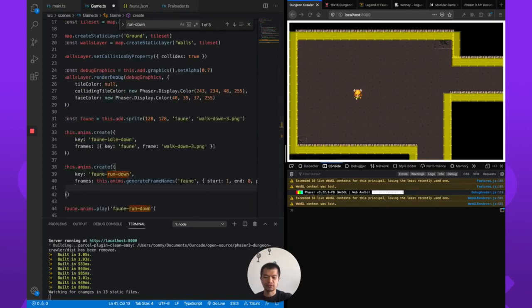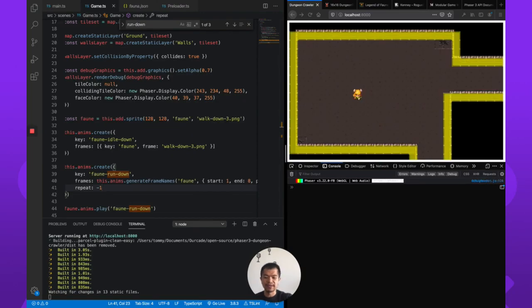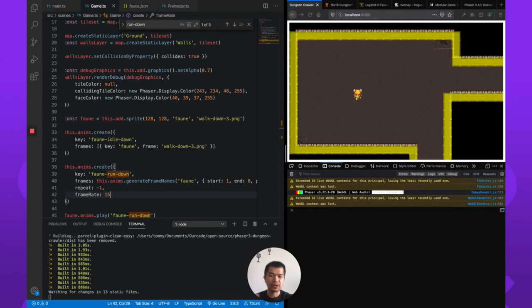So now more config here. There's repeat. We set it to -1. It'll loop forever. She's running very fast. The next thing is frame rate. Let's just say 15. This is the frame rate of the animation, not the frame rate of the game. Now your game could run at 60 or whatever the refresh rate is. It's probably going to be 60, generally speaking.